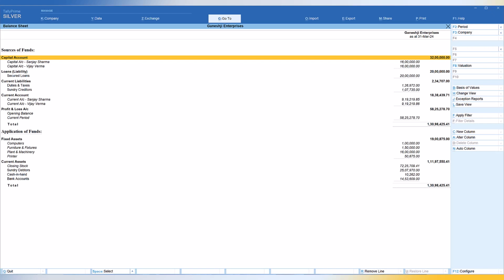Now if you want to view your balance sheet with the working capital information, how do we do that? You don't have to take a calculator and see what is the current asset value minus the current liability value. You don't have to do that. There is an option in Tally where you can view your balance sheet with the working capital information. So how do we do that?